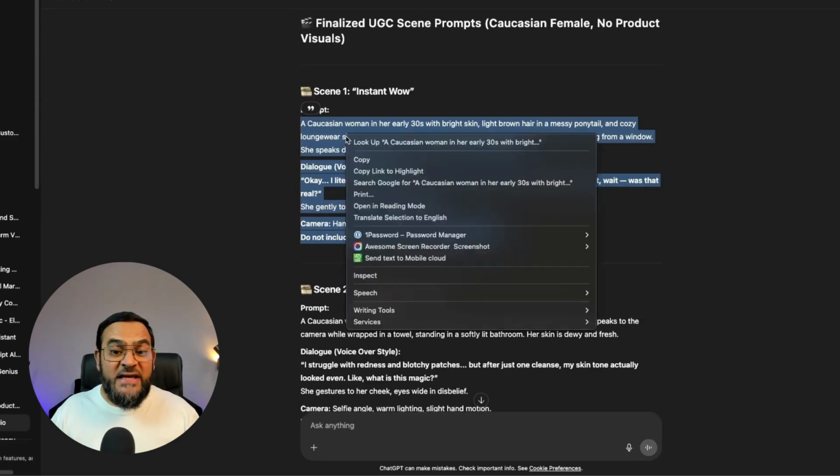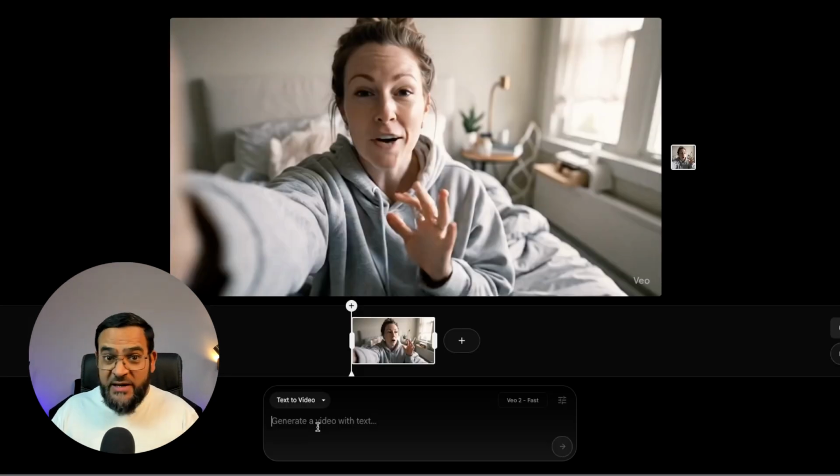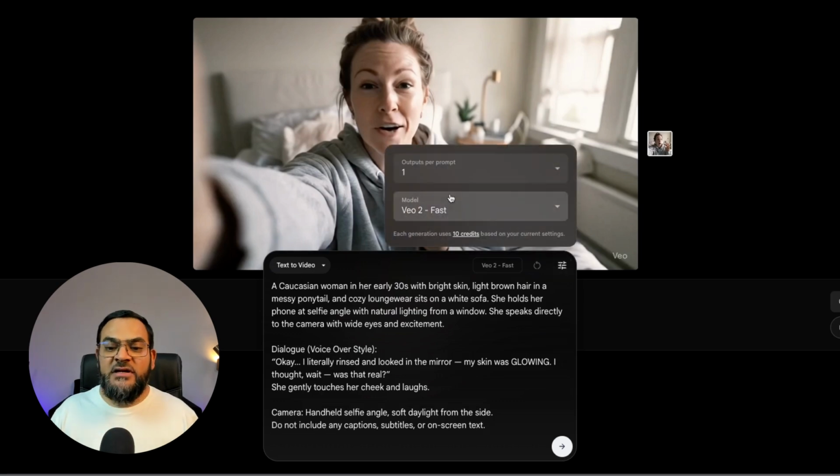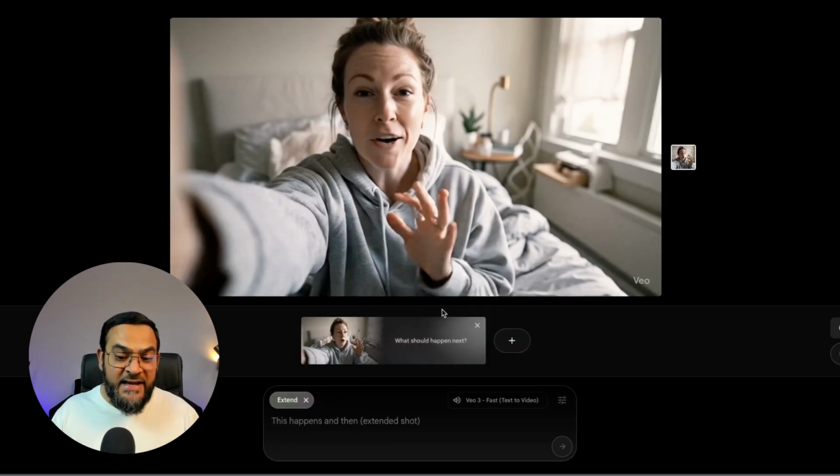Then all you have to do is just copy this prompt, then head over to either Gemini or Flow. I prefer Flow. Then paste in the prompt, choose the model, and click on Generate. And what's great about Flow is, if you click on the plus sign, you can extend your videos as well. So simply click on Extend, then paste in the second scene prompt.